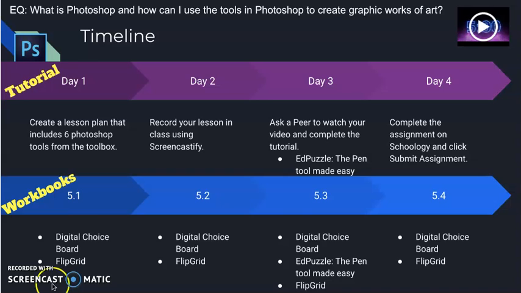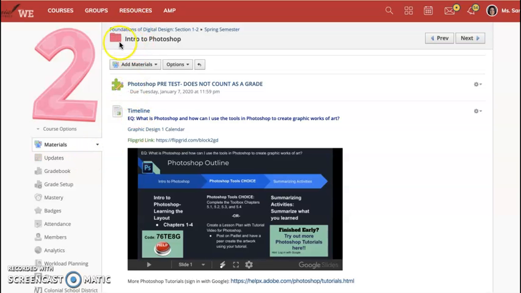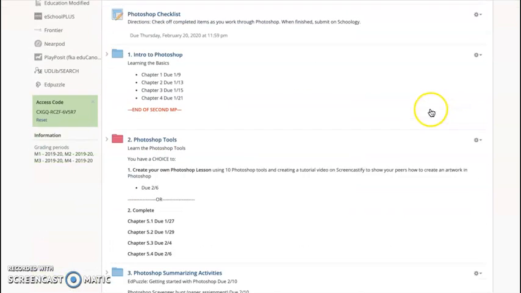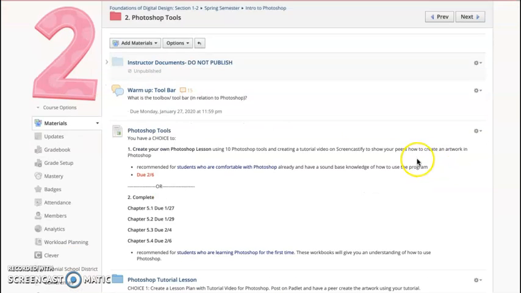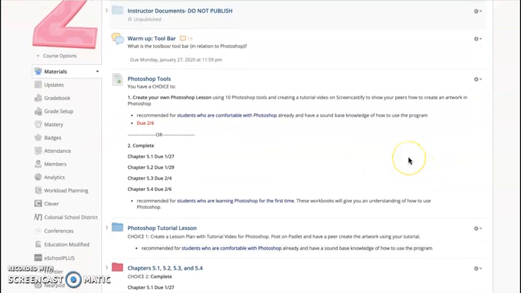For Chapter 5, you're going to have a choice between making a tutorial or completing the workbooks. The first thing that you want to do is locate where Chapter 5 is on Schoology. You're going to go into the folder that says Intro to Photoshop, scroll down, then go to Photoshop Tools. And this is where you're going to make your choice.